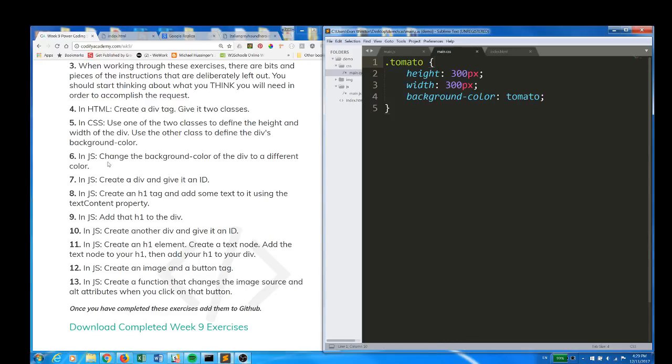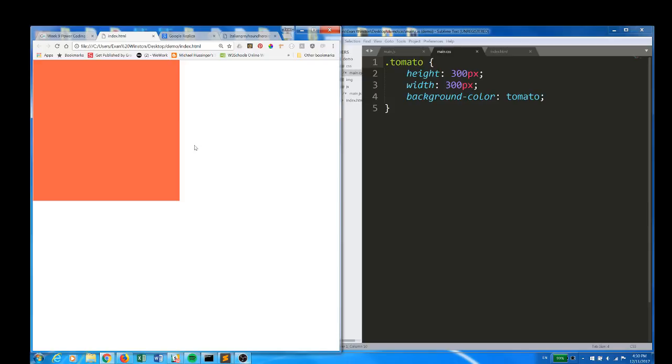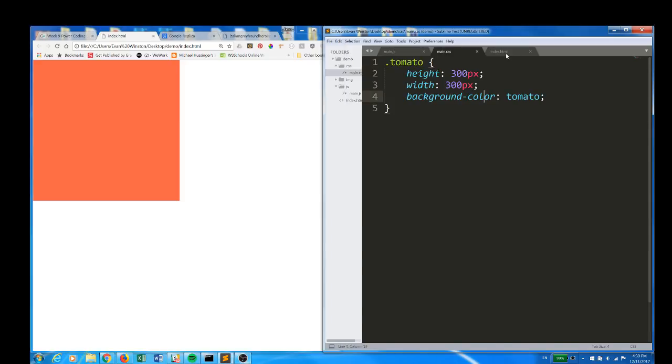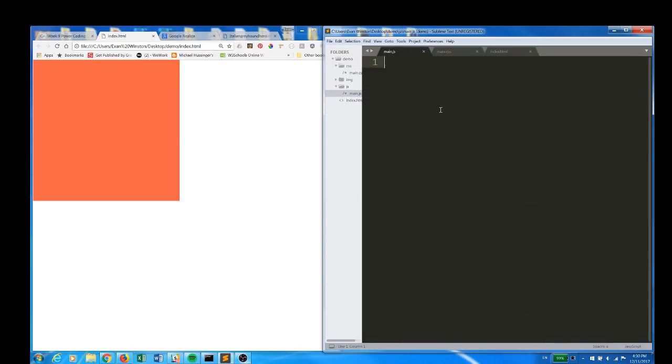In JavaScript, change the background color of the div to a different color. Let's see what we're dealing with first. We've got a box. So we need to select this div, and we probably want to use the setAttribute function to change the background color. So how can we select this div? Let's go through all the ways we've learned so far of selecting it.